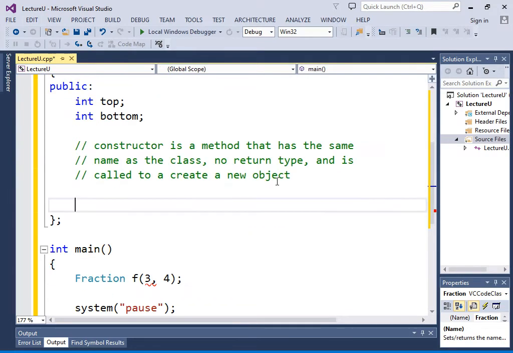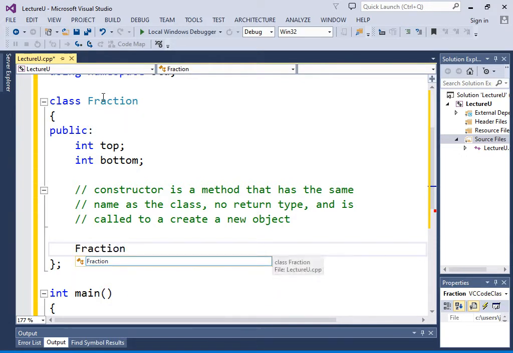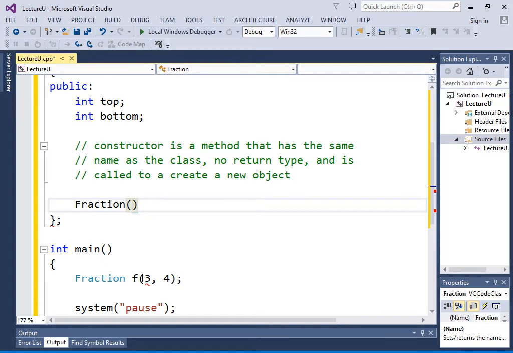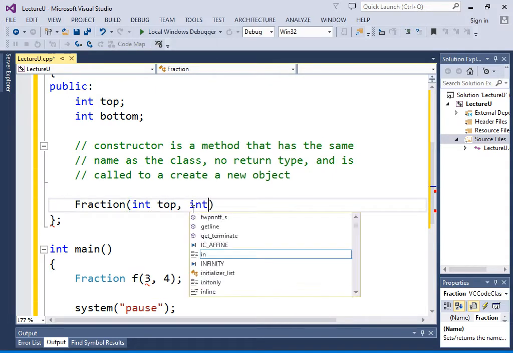So we're going to add a constructor. The constructor has the same name as the class, fraction. No return type, so I'm not going to stick the word int or void or anything in it. And since I want to be able to call it like this with these variables, I need to do int top, comma, int bottom.